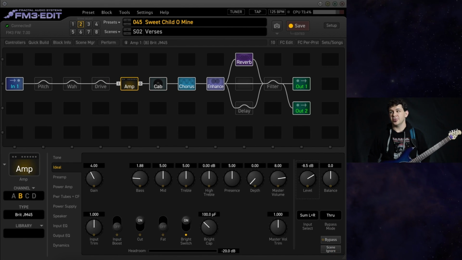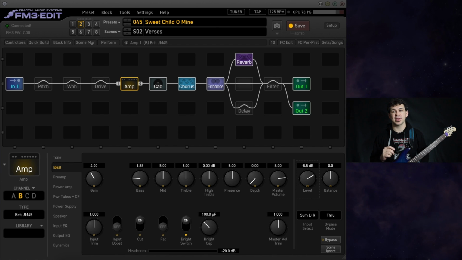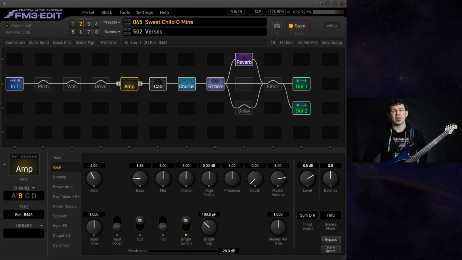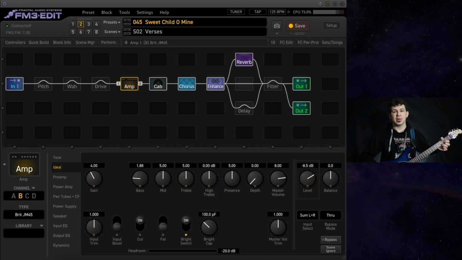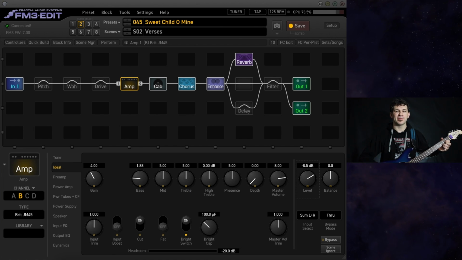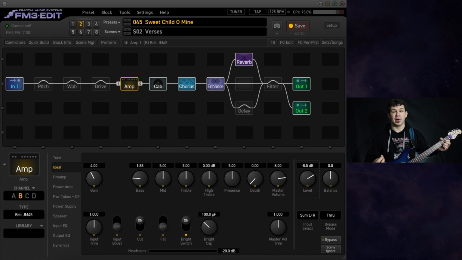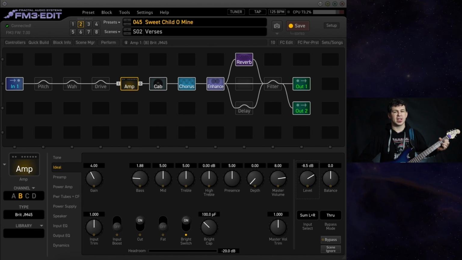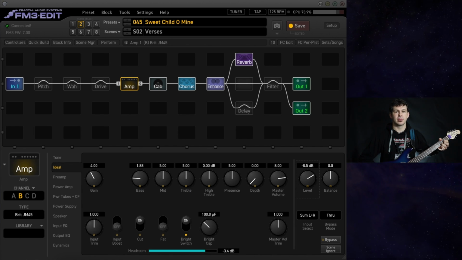For my clean tone in the verses, I have a Brit JM45. You can stay on your neck pickup, and you just have a little bit of power amp distortion, but we want to keep this pretty pristine and pretty clean like the record.